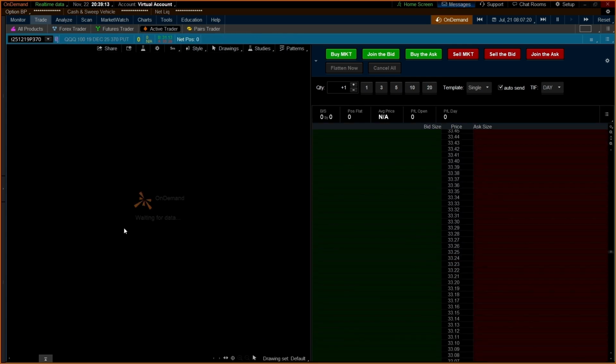Now, since I'm using the on-demand feature, it glitches when I try to display the options chart. And you can see the active trader is already linked to the code. So I can simply choose one contract over here, click buy market to buy the contract, sell market to sell the contract. Flatten to get everything out.